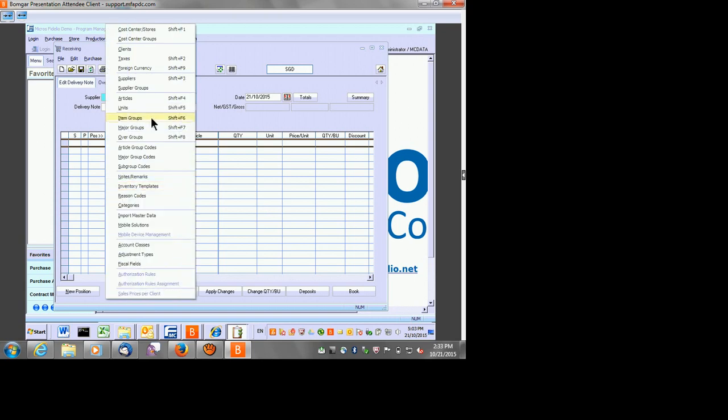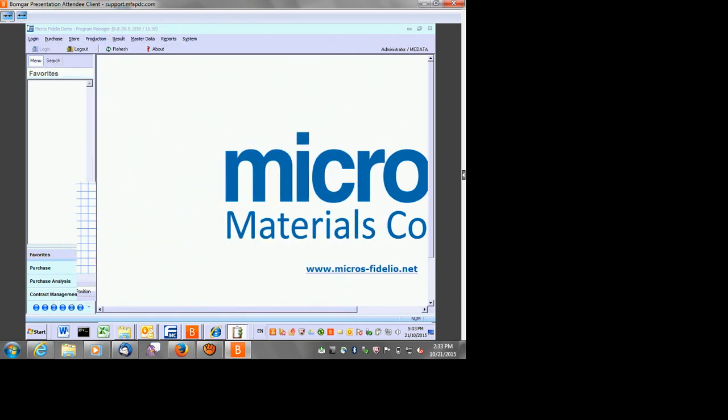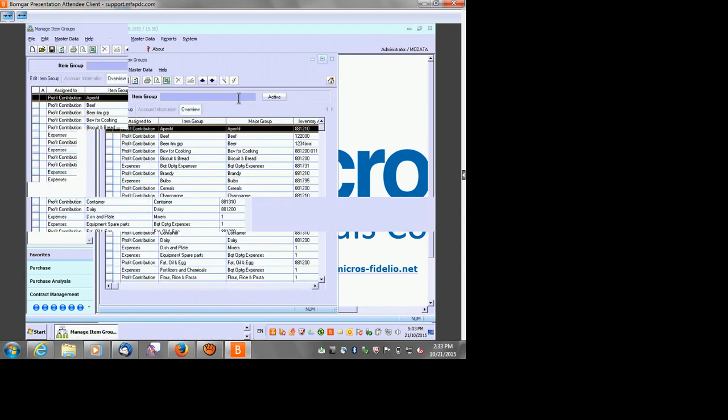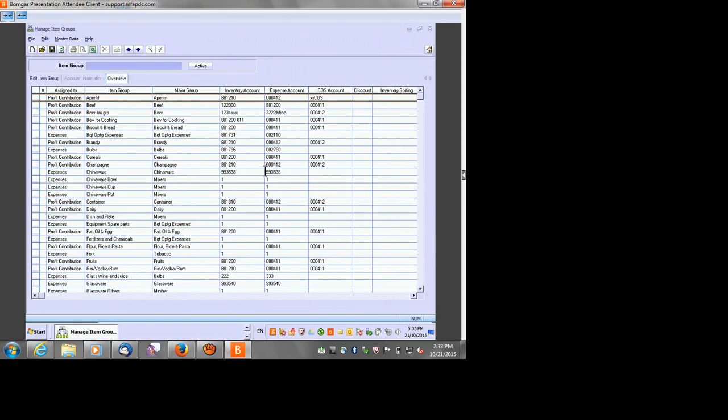In your database, the account numbers are entered in item groups. If you go to item groups, click OK. That's the inventory account and expense account. Then you can play on what if it's a store, what account number it uses, what if it's a cost center, what account number will be used.